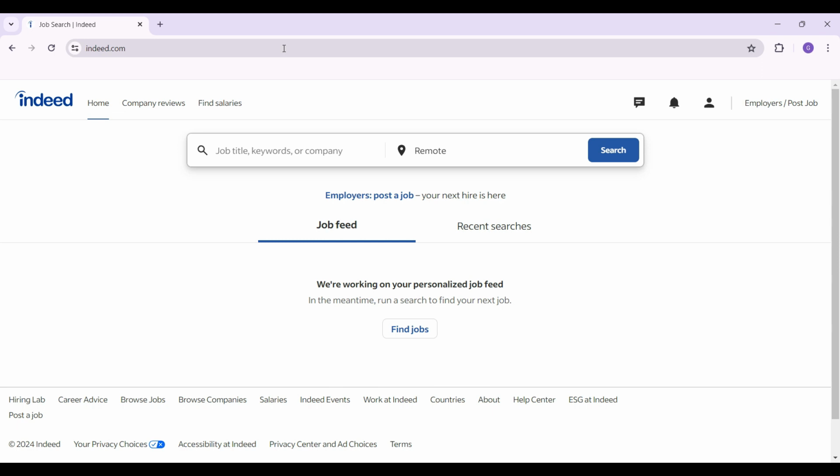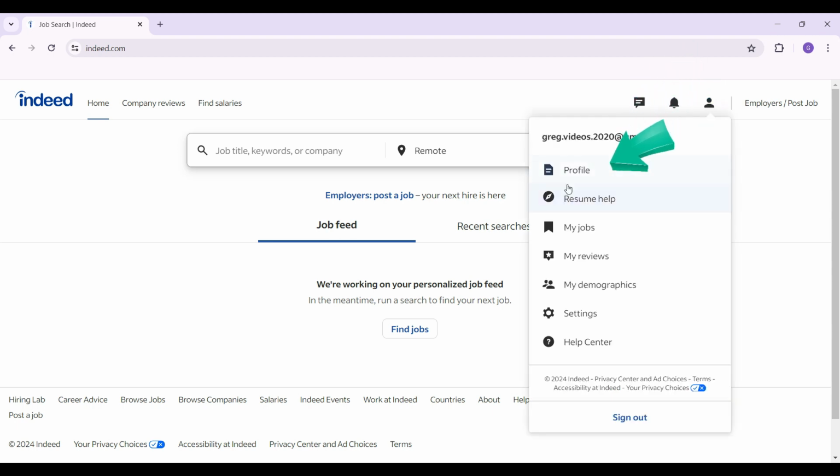Once you've logged in, something like this will open up. And this is the homepage. Now let's simply try to download our resume. At the very top, on the rightmost section, lies your profile. Simply click on it. Then this will open up.